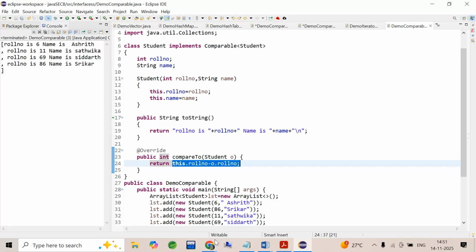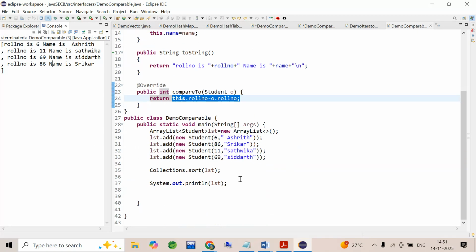Okay. Yeah. So this is the output. We got the output where the 6, 11, 16, and 86 are sorted.